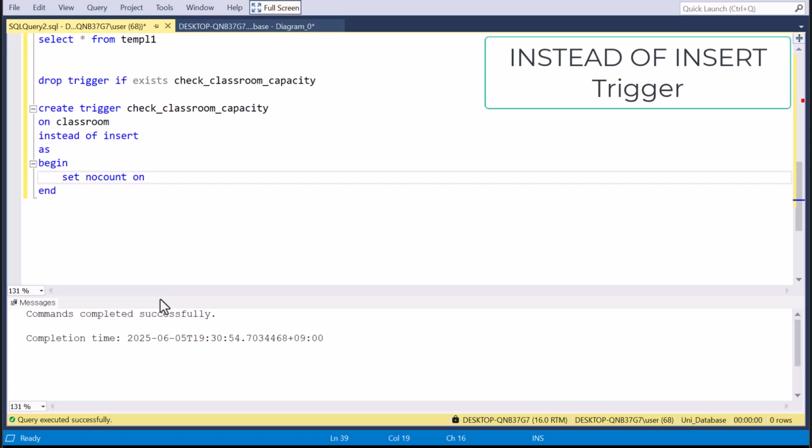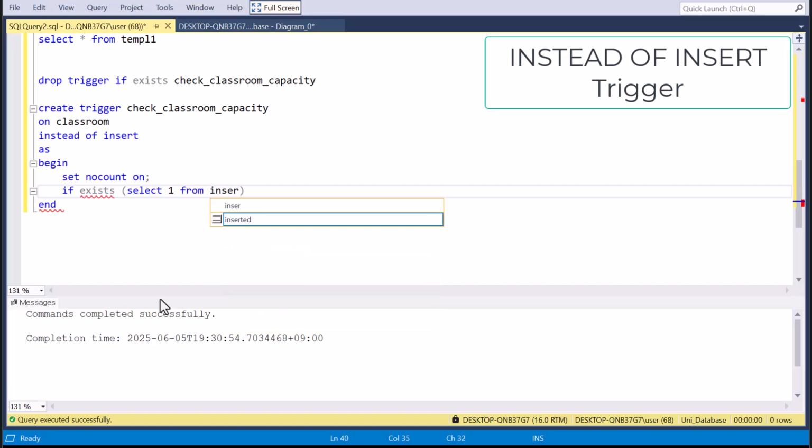If we do not use this line, then SQL Server returns a rows affected message for any DML statement, and this may add slight overhead and clutter output in the client application. Then if exists, we check if any inserted row has capacity more than 200, right? So we add a query here, select one from inserted. This inserted is a virtual table where capacity is greater than, for example, 200.